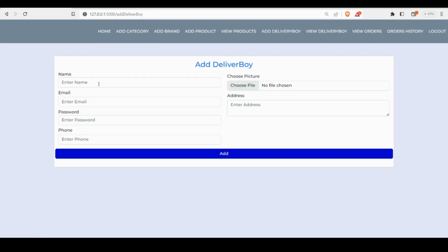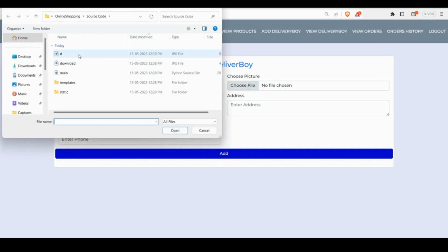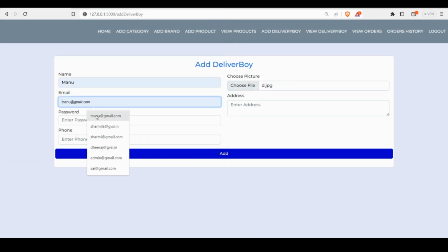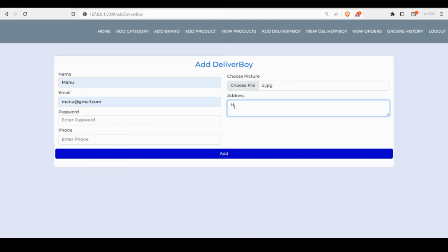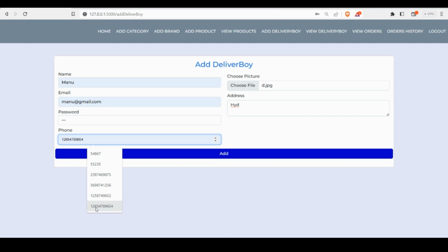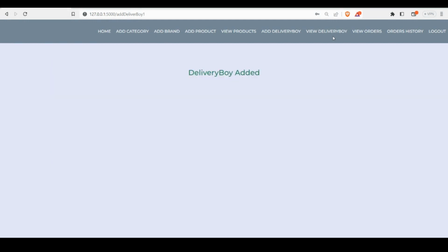Now the admin will add the delivery boy. Choose picture, email, address of the delivery boy, give the password and phone number. Phone number should be 10 numbers. Click on add button. Now the delivery boy was added. We can view in the view delivery boys.